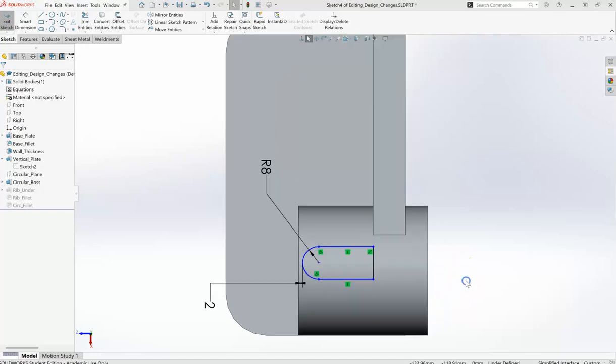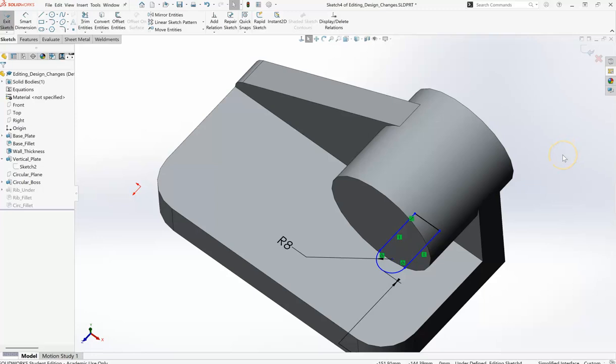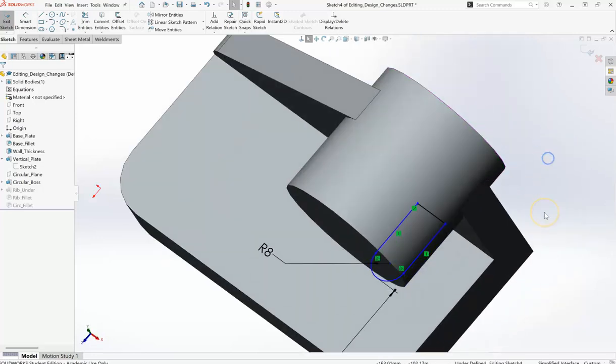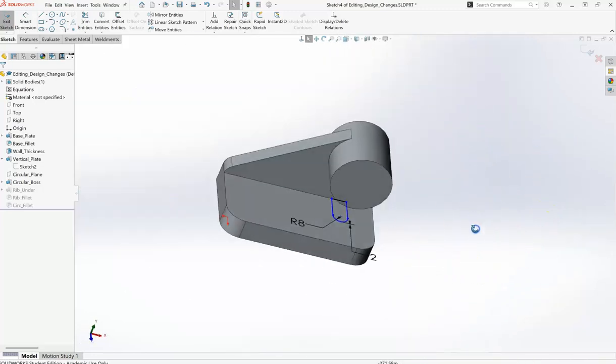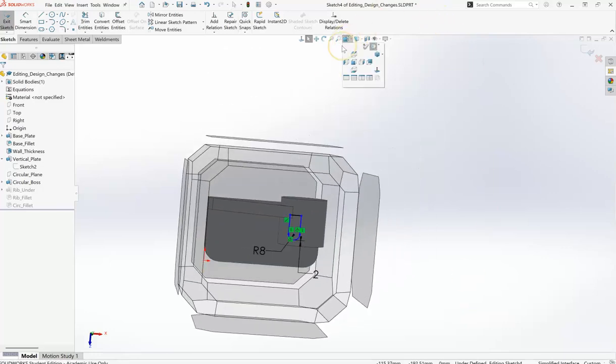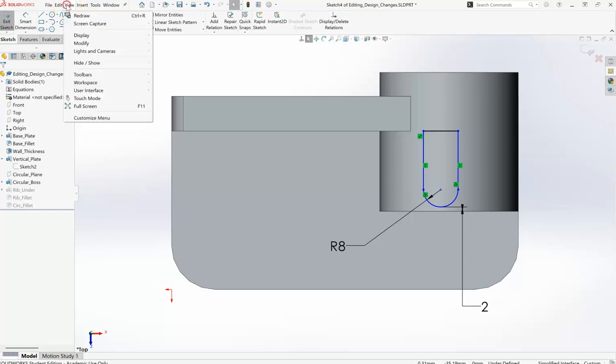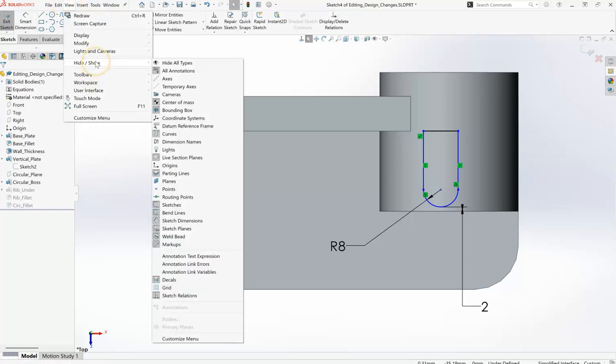All right, let me just move this around like this again. Again, I'm just trying to keep the view like the book, basically, as we go through these steps. Okay, so now the only thing left that we have to do is we need to center this rib with the boss. And if we go up in here to View, Hide Show, we should have a temporary axis.